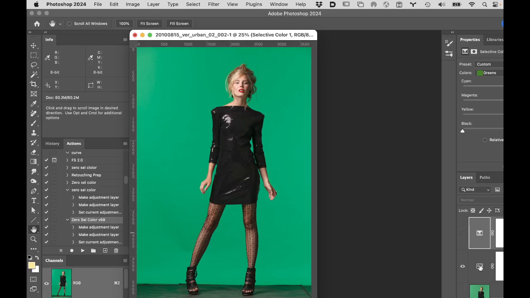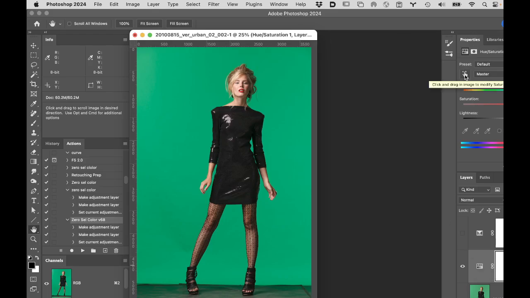So if you click on the hue saturation layer that's underneath it, at the very top there is a hand with little arrows pointing right and left. That is the targeting adjustment tool. Click on that tool, come over to this green background, and you'll see you get a little eyedropper.